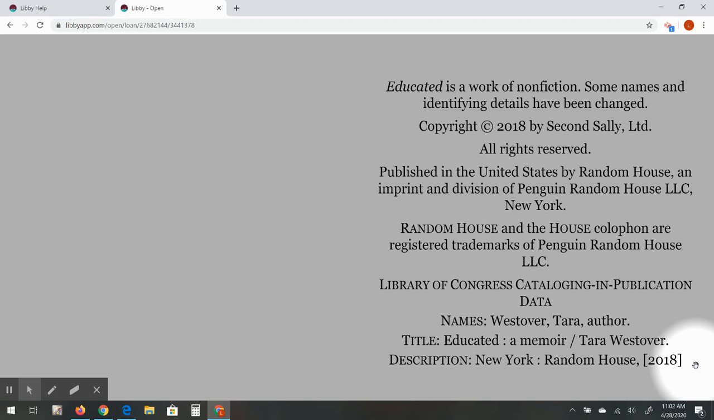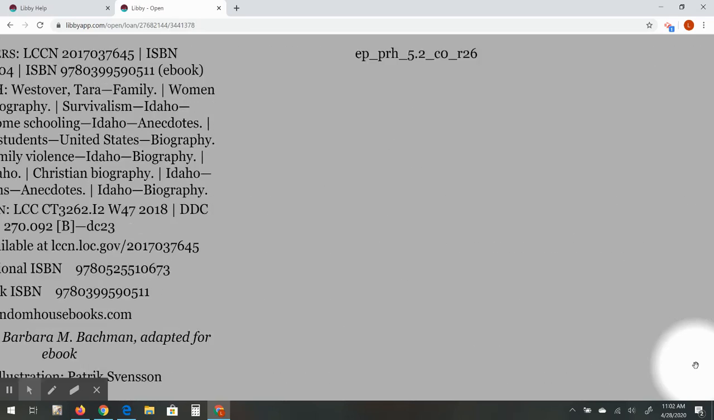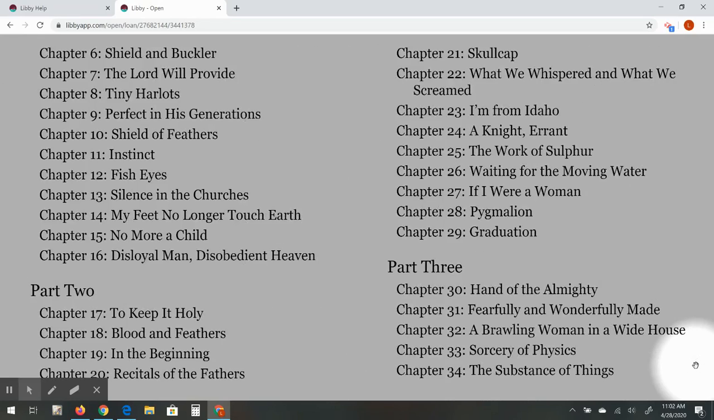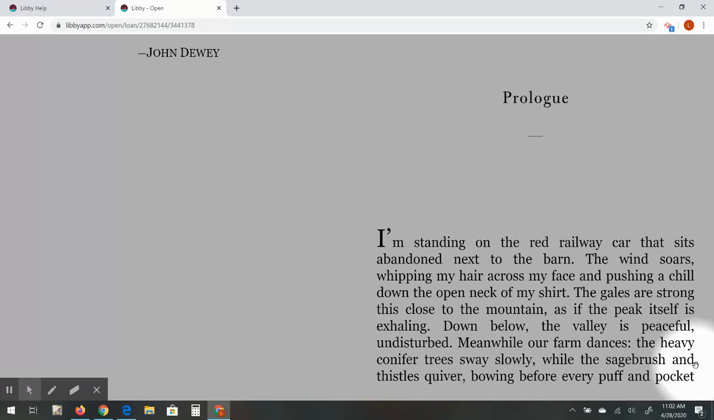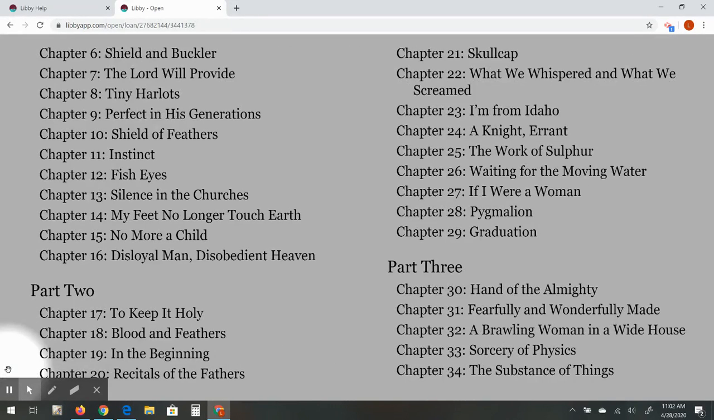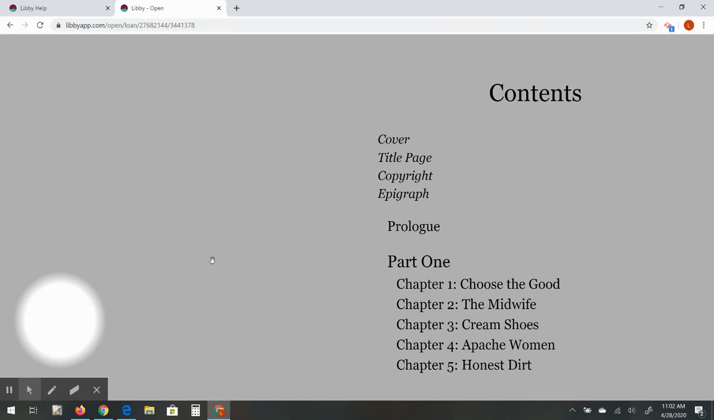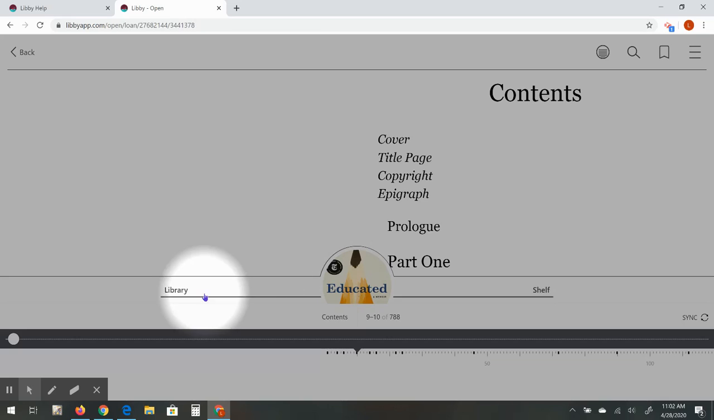To advance forward in your book, click in the lower right-hand corner to advance one page at a time. If I wish to go back, I would click in the lower left-hand corner to go back one page at a time. And if I wish to return to my toolbar, I would click in the center of my reading area and then go back to library or back to shelf.